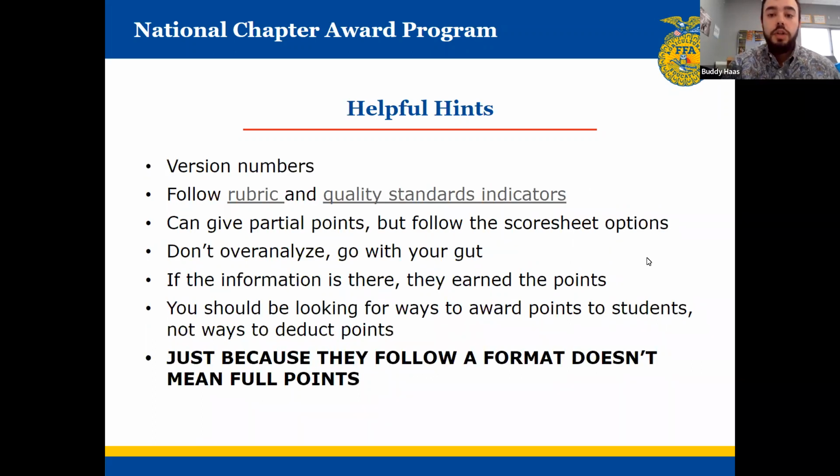Some of the things that you will notice, or what I definitely consider to be beneficial or helpful in the judging process, is making sure that we're able to follow the rubric as well as the quality standard indicators. We're going to go into a little bit more depth about each different area of the rubric as we go through our different activities, so that way we can get a better understanding of it.